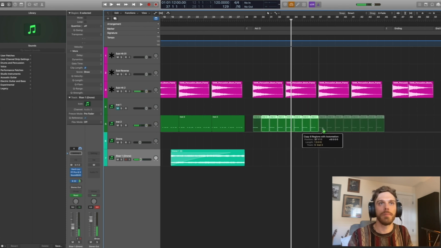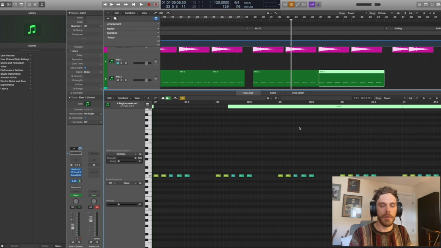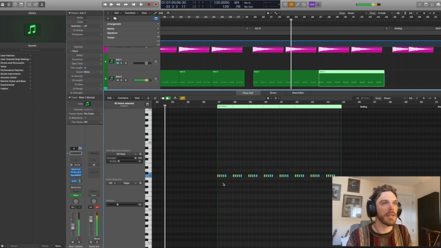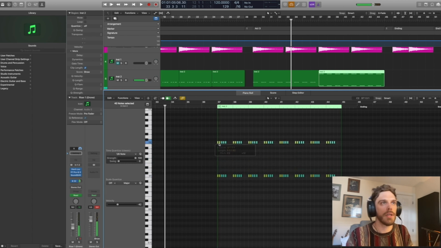Super simple. The glue tool is brilliant for marrying MIDI or audio tracks together. Really good, useful little thing. Okay, so I'm going to bring the pitch up. Let's see how it sounds together.